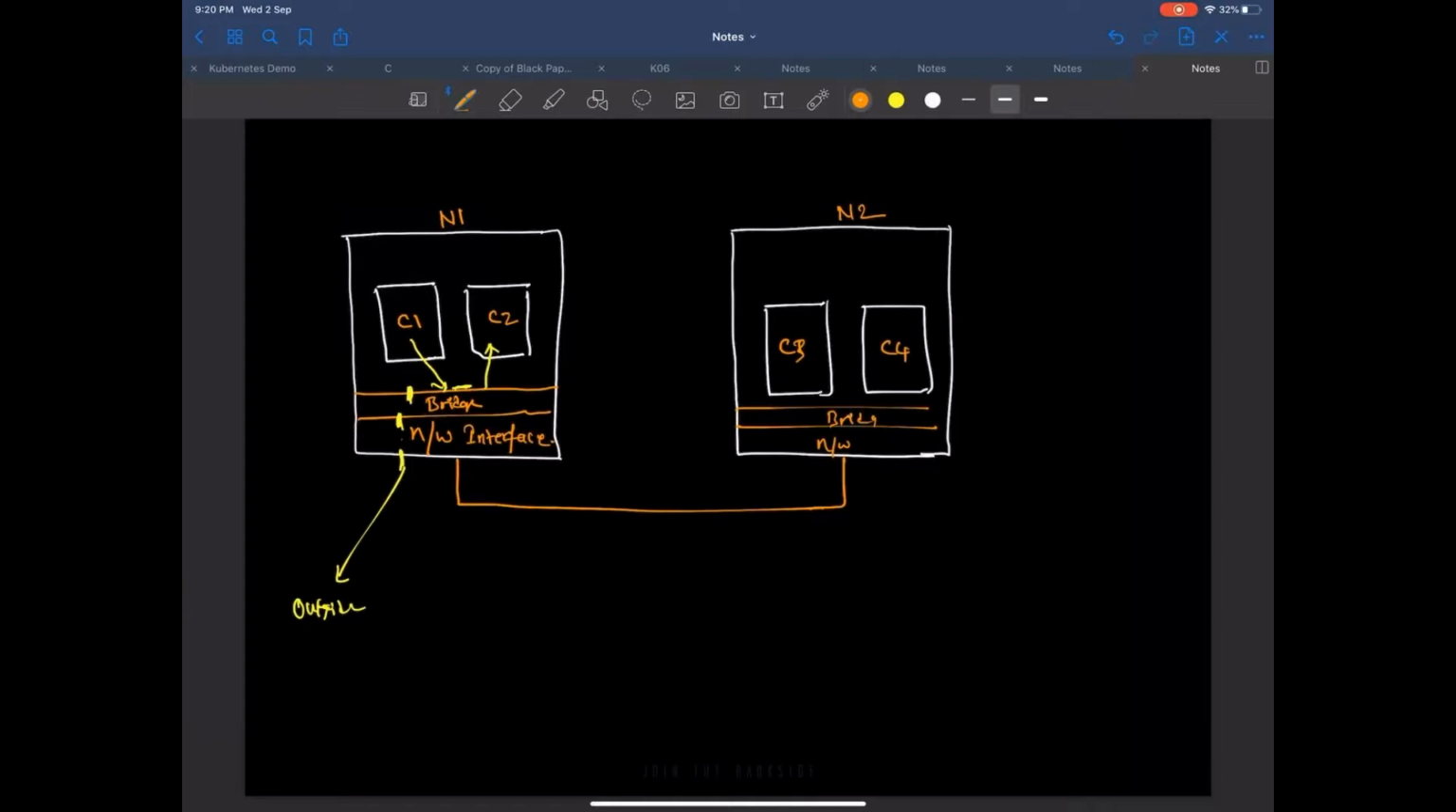this container will come to this bridge, and it goes from here to here, then here, then here, and finally it reaches here. Like if it wants to communicate, this is how it goes step by step. That's how it is going to communicate.